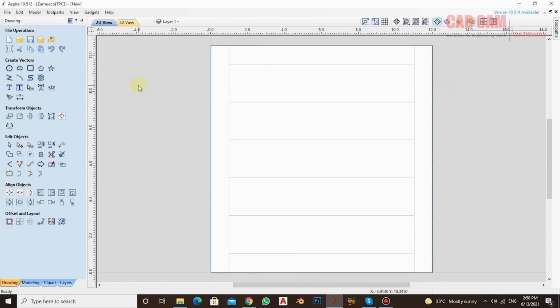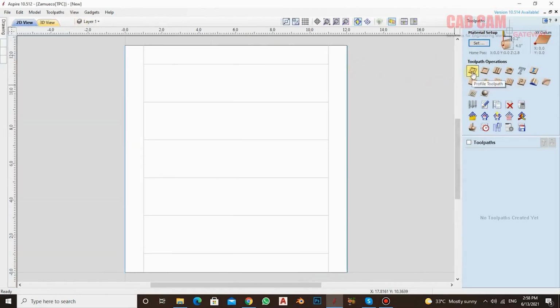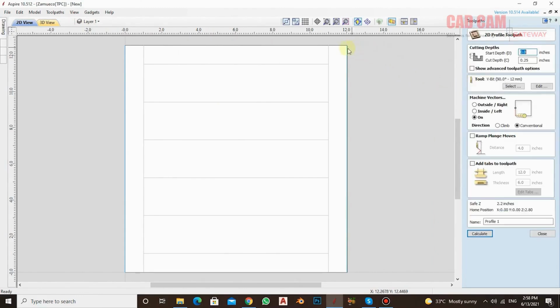In the same way, now we will come here and here we have the profile toolpath, which is the second one. I select these 2 layers.